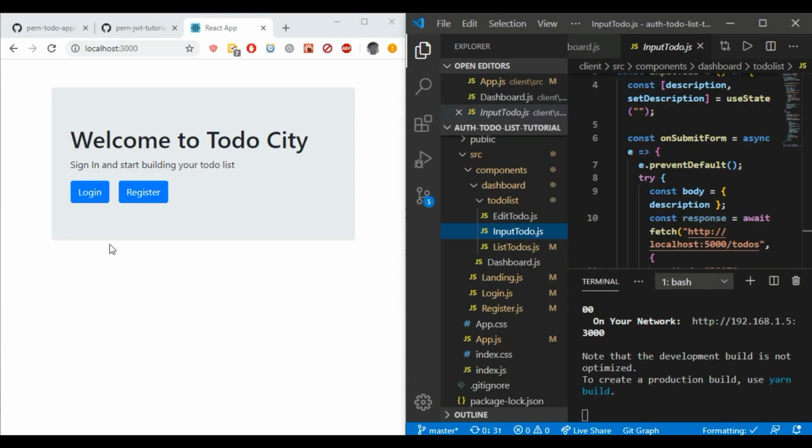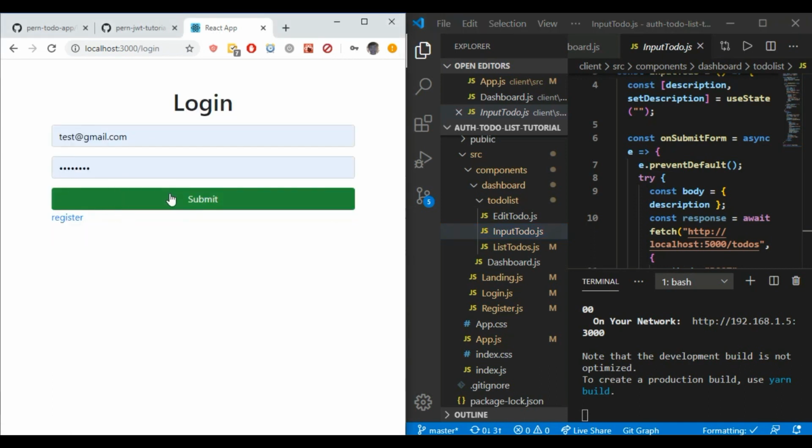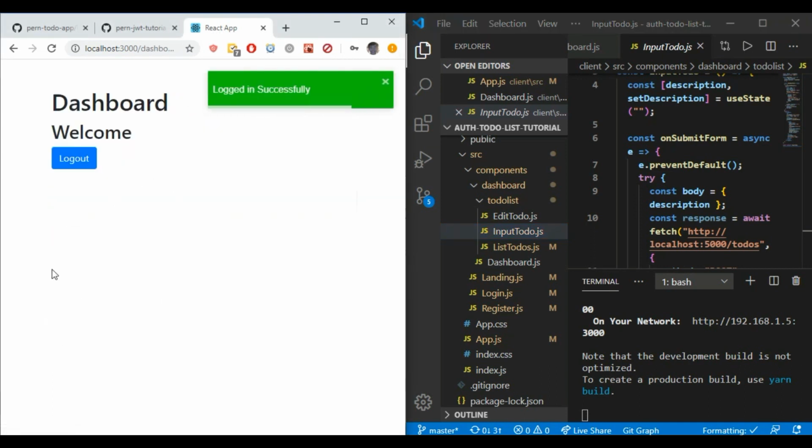All right, so since we have our landing page up, what we're going to do next is try to fix basically our input to do. So that's what we're going to be working on next.